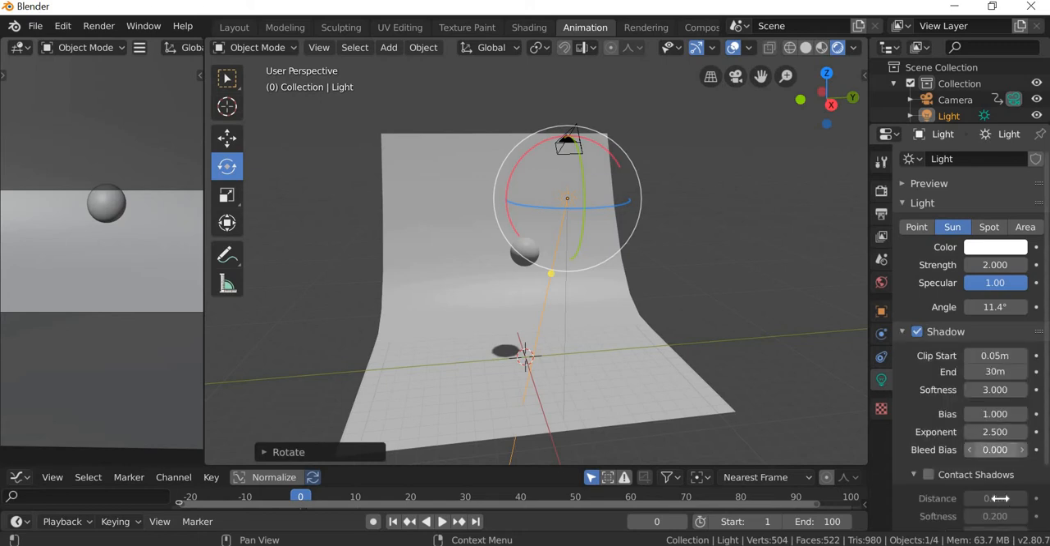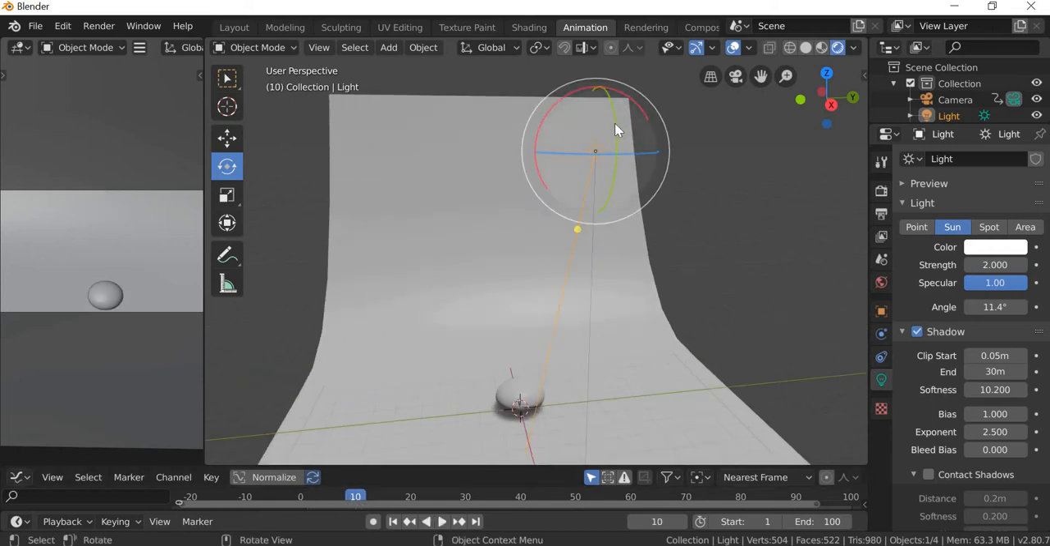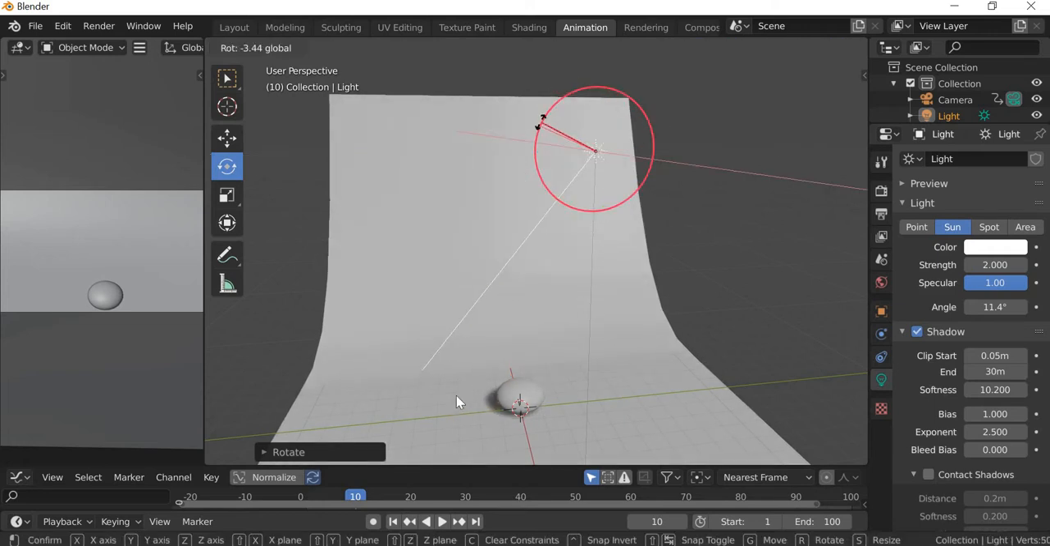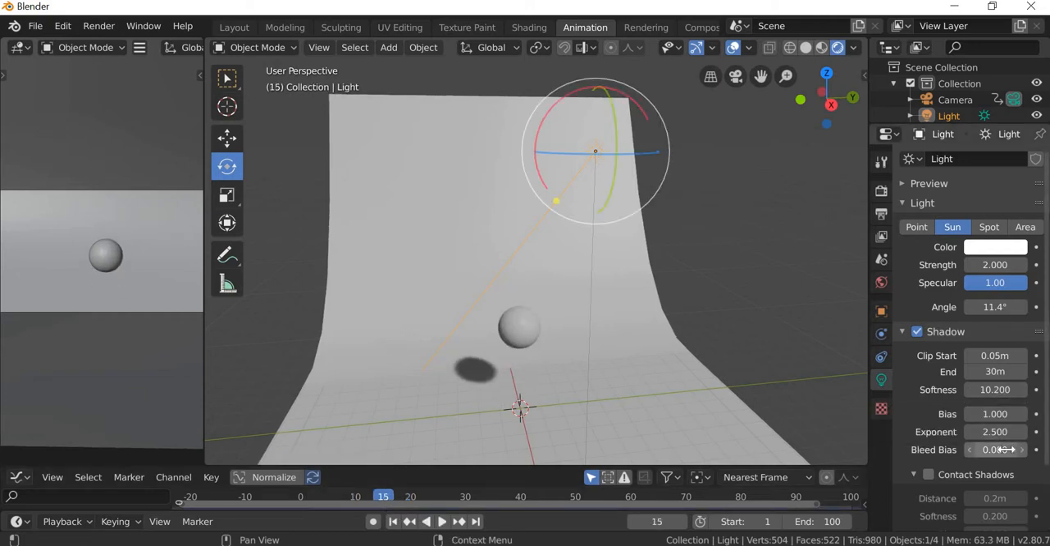Okay, if you open the shadow parameters, we can increase the softness of the shadow.